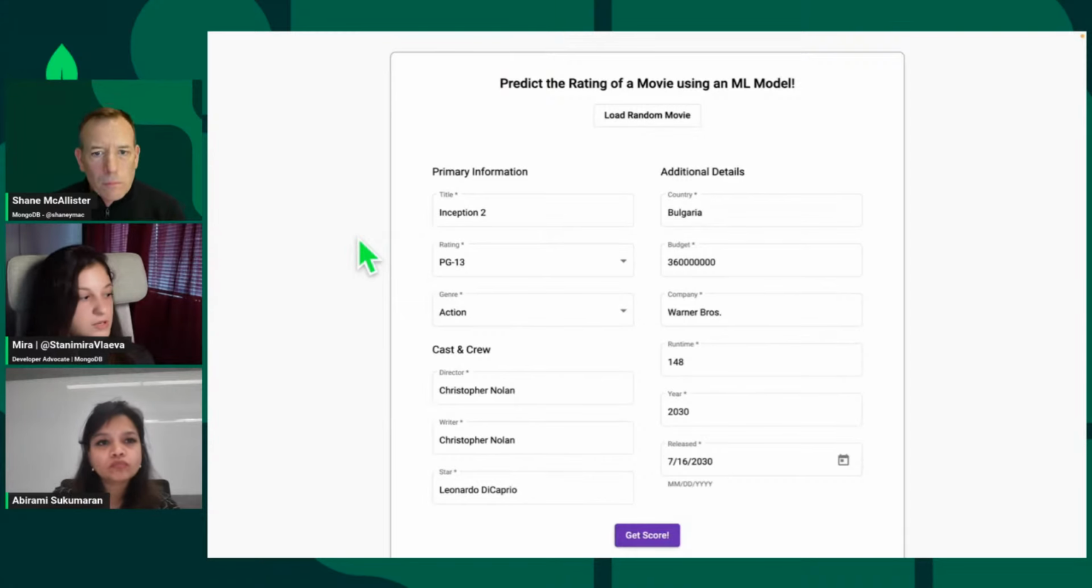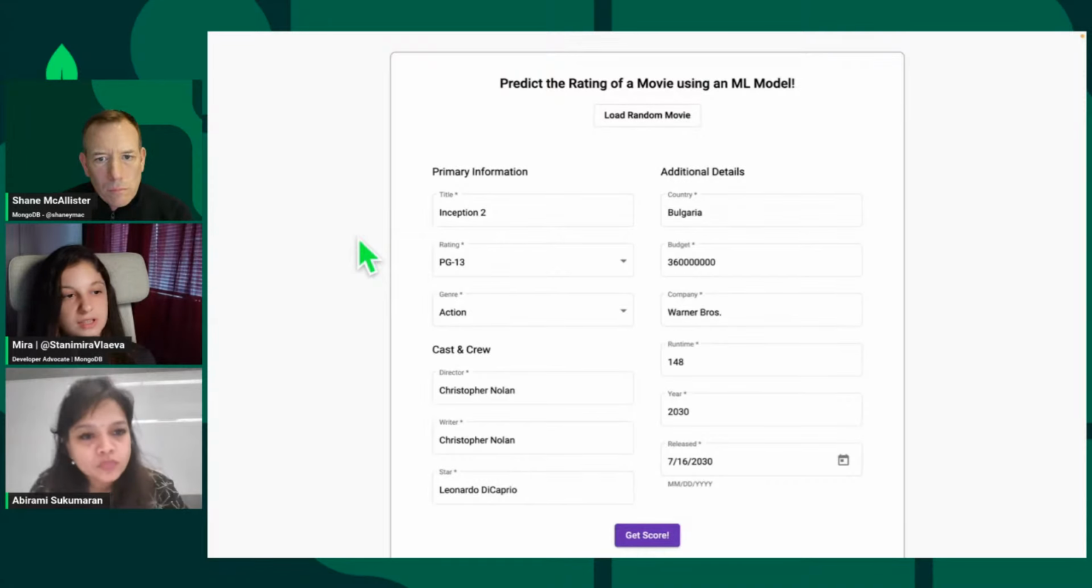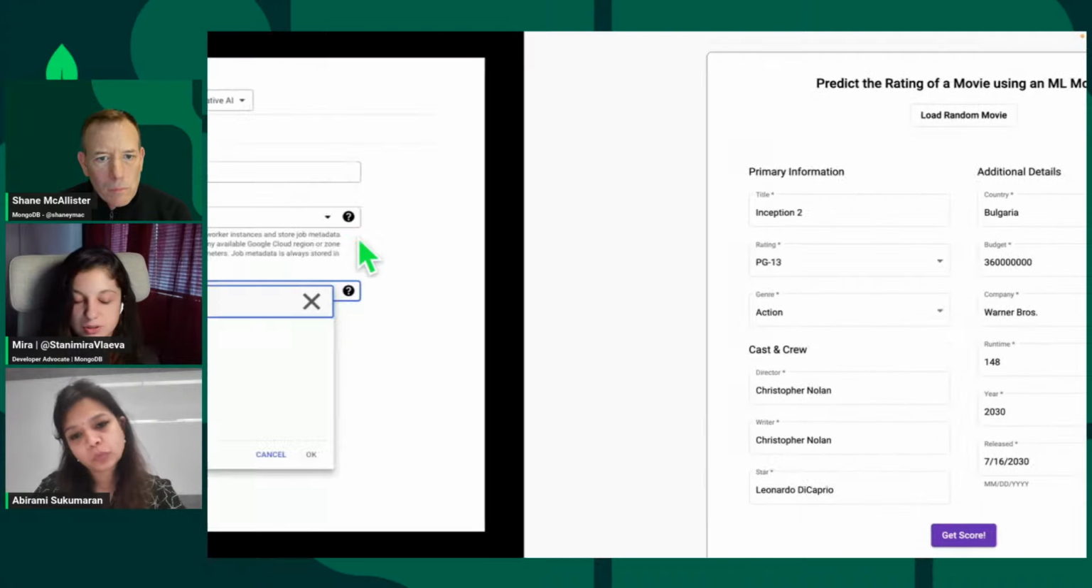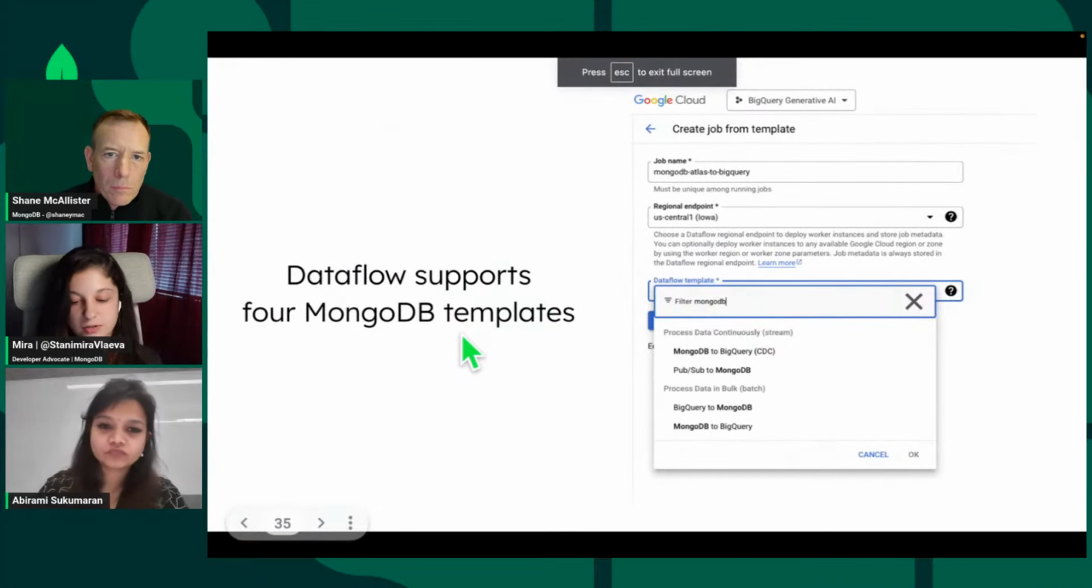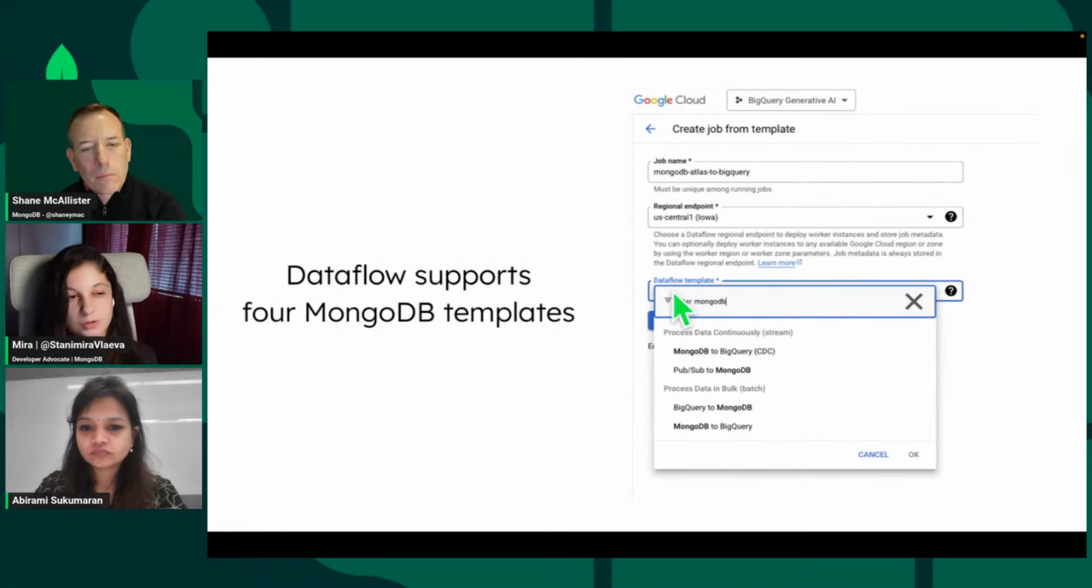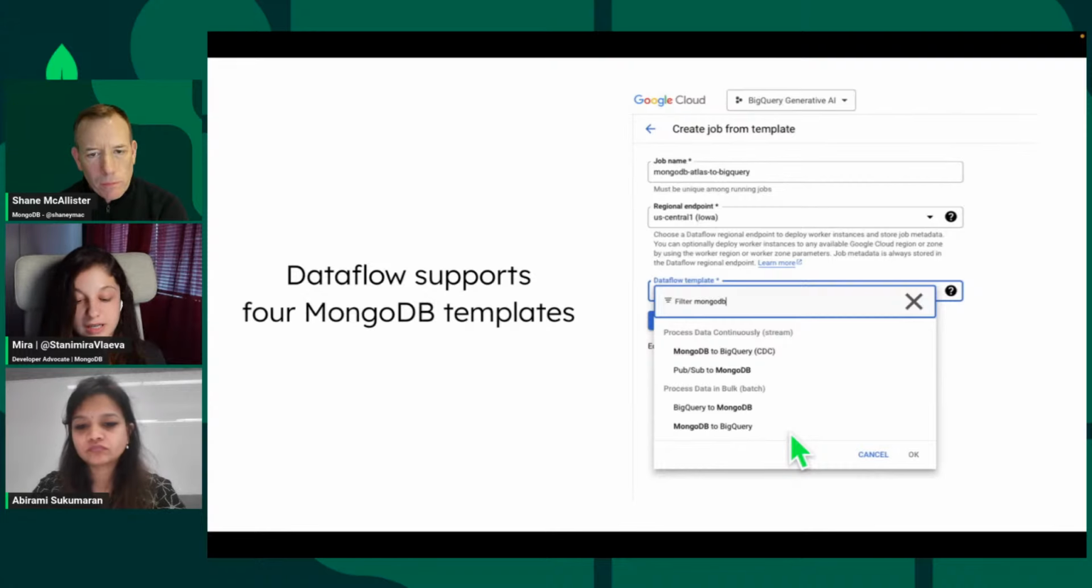Dataflow is another service in Google Cloud that allows you to move data around, and we have different templates that you can use. I think I actually have a screenshot of one of them somewhere over here. Oh yeah, so this is the Dataflow interface, and you can build jobs from scratch, or you can use a template that is published on the Google Cloud website. So here, if we search for MongoDB, we can see that we have 4 different templates.